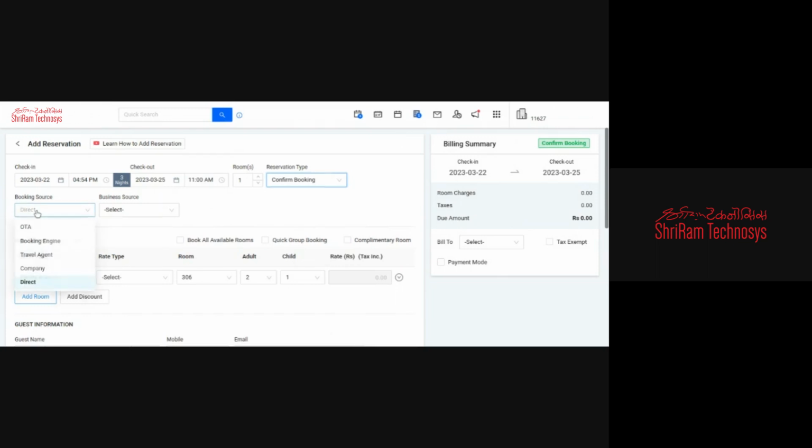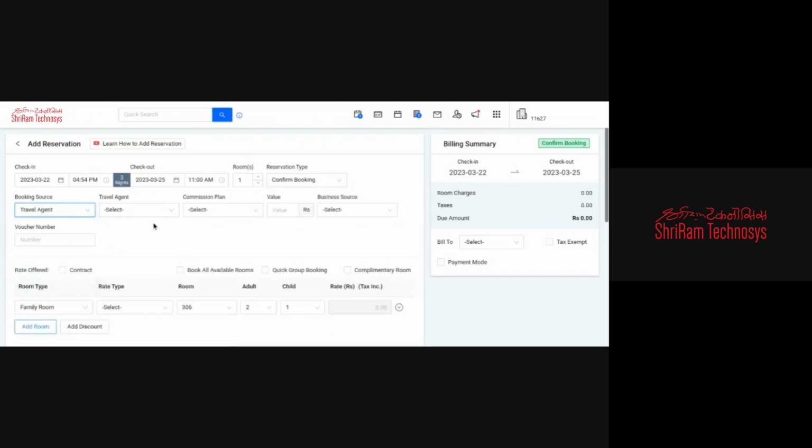And with that, here again booking source is available. Means if you are having any contracts with any offline travel agents or any agreements with corporate deals, you might be receiving bookings from the companies also, correct? So if it is something like that, you can select it like travel agents, companies. You can add their name also. Okay, and you can mention their commission plan also if you have set anything.